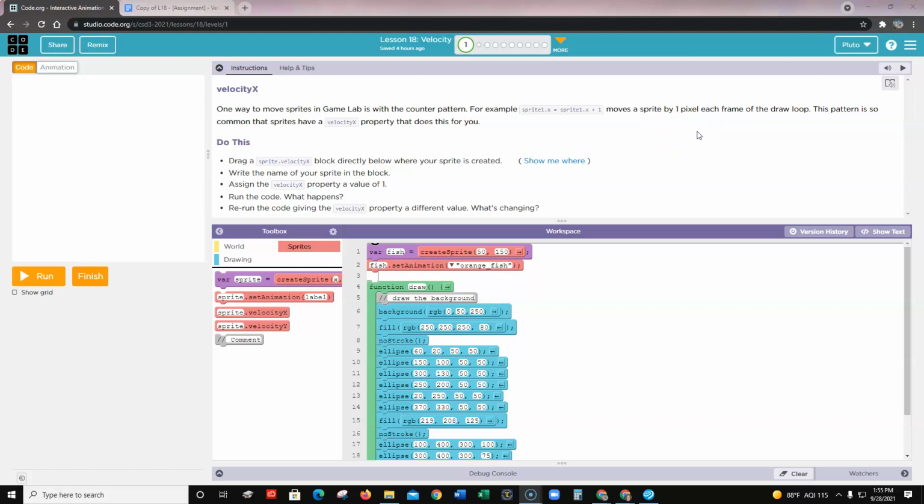So this pattern is so common that they actually wrote another code to replace it, and that code is called velocity x. So it makes it simpler now for you to code, versus having to write that counter pattern over and over again, because it's a very common code that we use in the draw loop. So it has the do list: drag a sprite.velocity x block directly below where your sprite is created. And you can just click show me where and it'll show you.